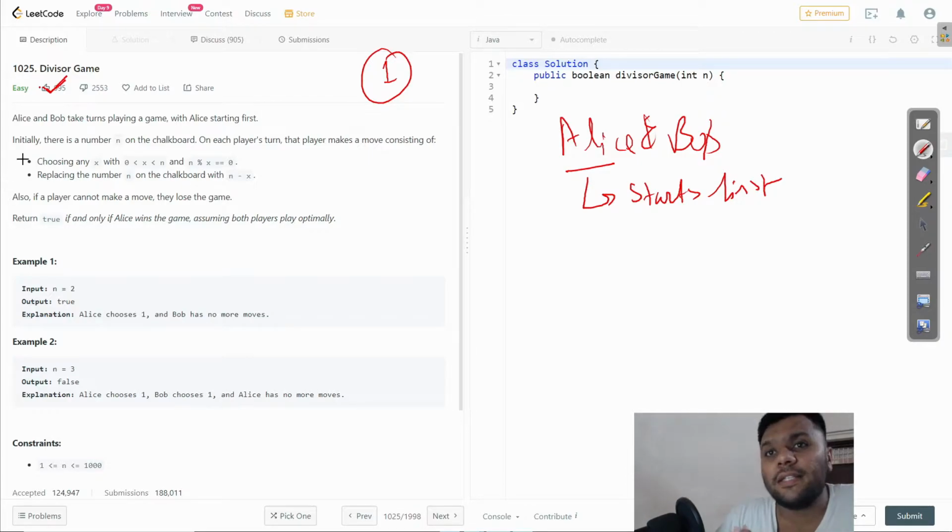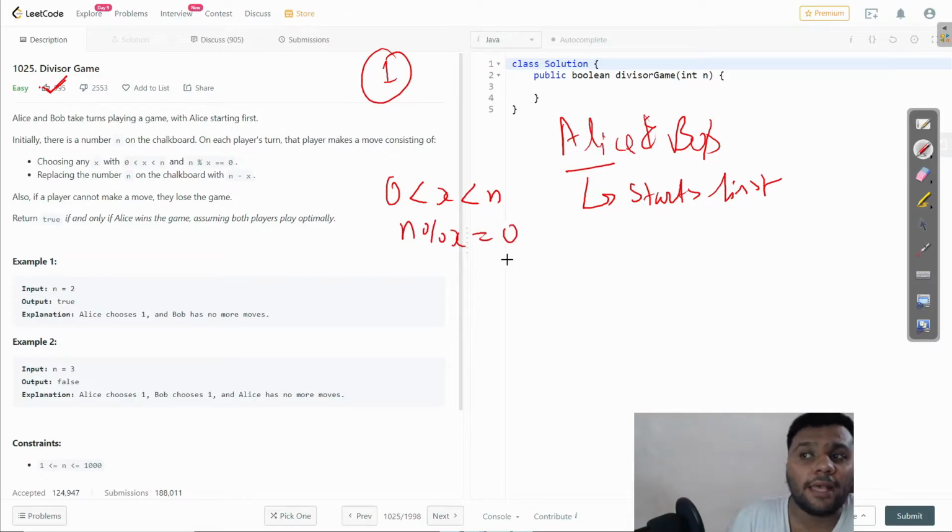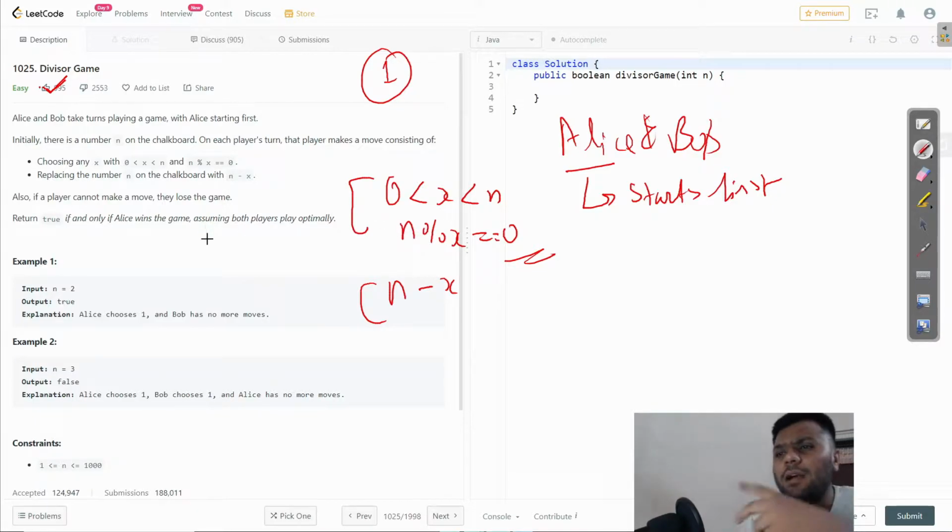Now they give some rules for the game. The rules: choose an x with 0 < x < n. That is one condition. The other condition is that n modulus x has to be 0, so you can only choose such a number. Then the number is replaced with n minus x for the other player. So you reduce the number by n minus x.